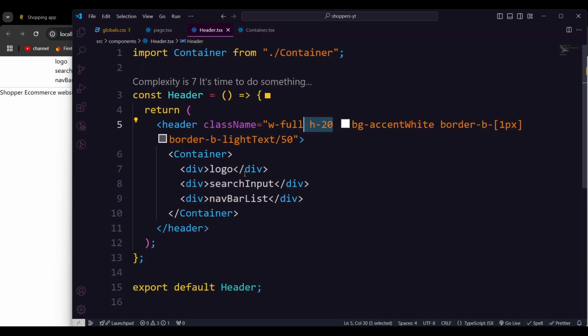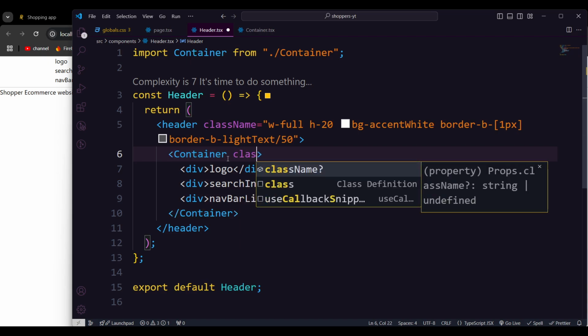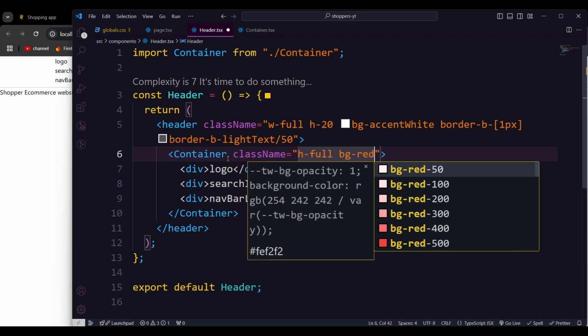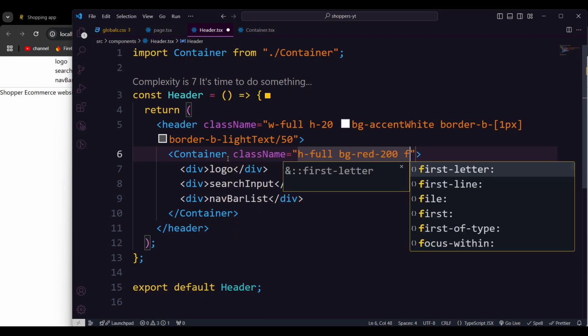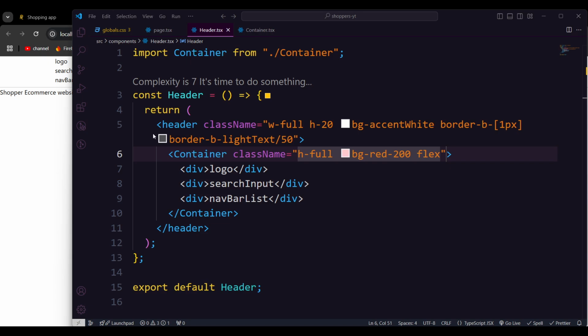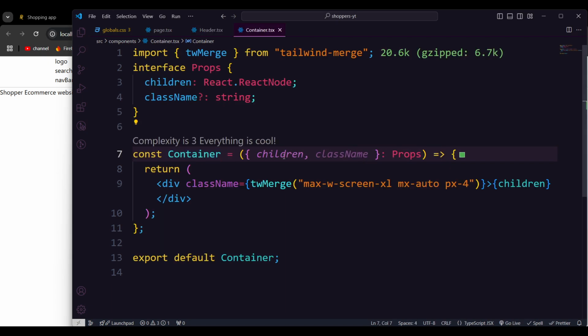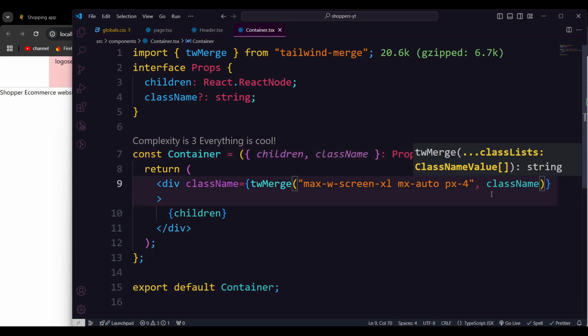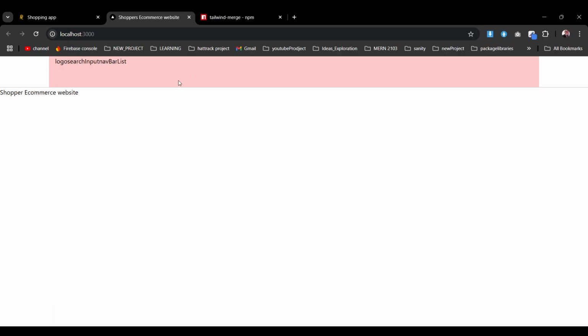And how can we send that? So over here, put a class name. We want that height should be full and bg should be red, okay? And we're going to make it flex just to see. Right now it's not taking anything, but in the container, we have that parameter, the class name. So what I'm going to do after that, put a comma, put the class name. Remember the important flag, it's going to give us that power to use that class name first.